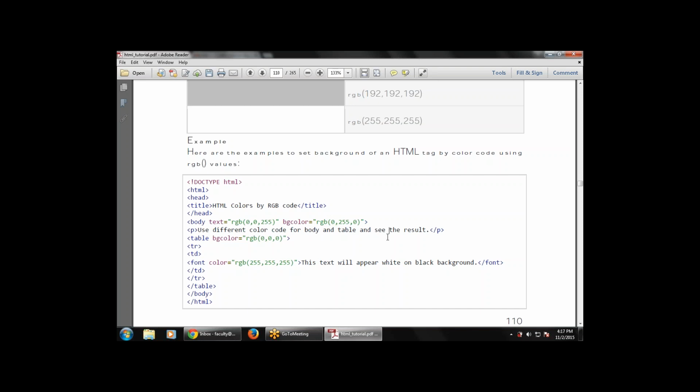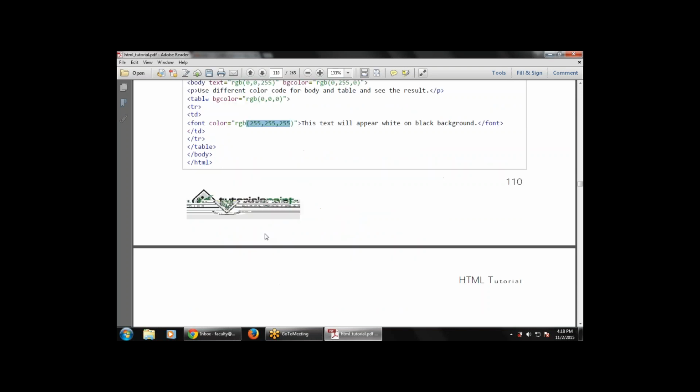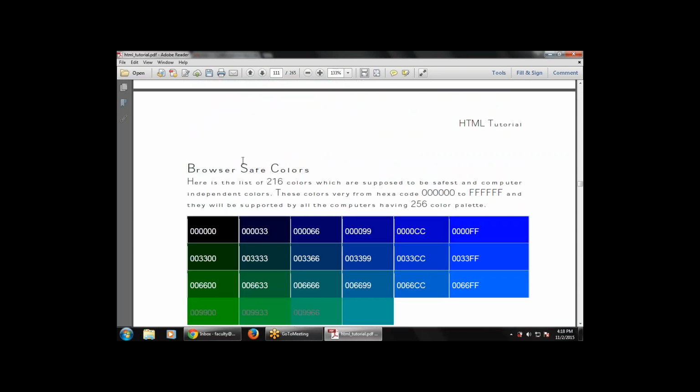So these are the various HTML tags used for setting the background and the RGB color, 255 255 255. Then these are the browser safe colors. There are multiple safe colors used with the RGB in the browser, also known as the browser safe colors.